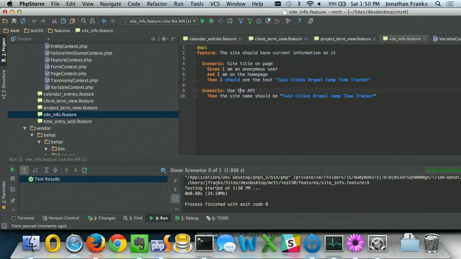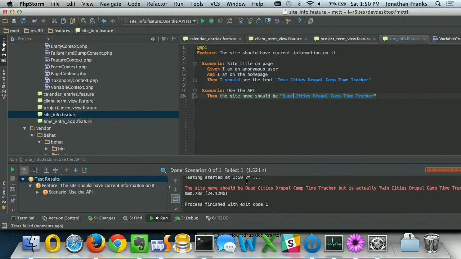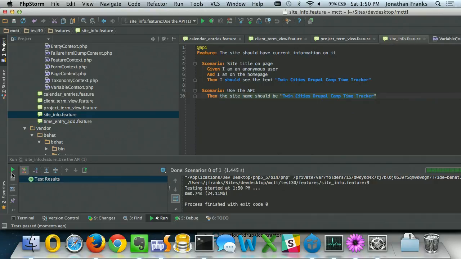See? Bing, pass. Now, if I change that and run it, it'll fail. See? The site name should be Quad Cities, but it's actually Twin Cities. And I'm doing that all through actually using Drupal and checking that variable get. Let's change it back, make sure that it still passes. Good. We're getting what we expect.